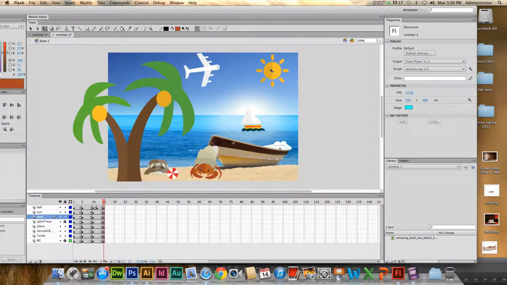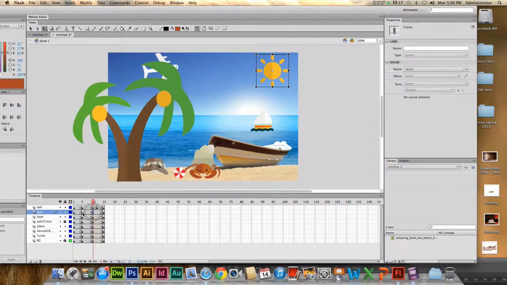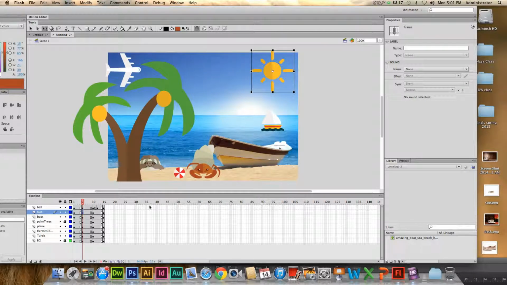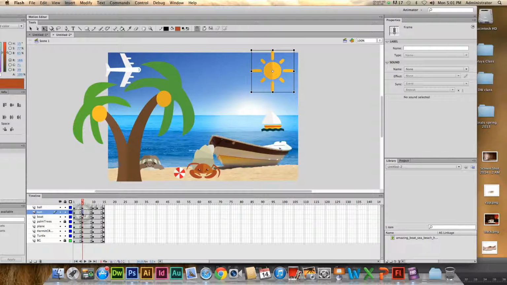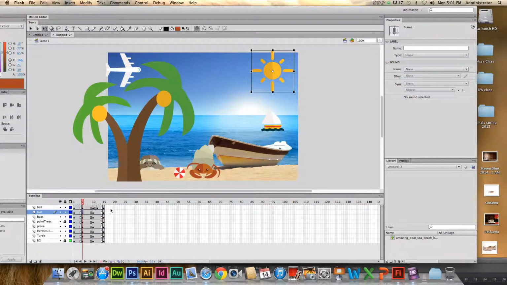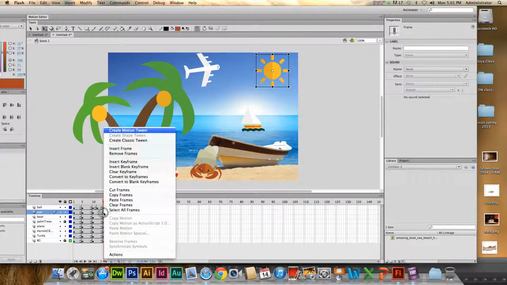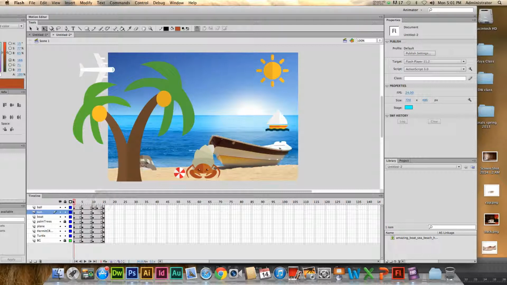What we can do with the sun here is we can go to the frame before, where the sun rays were longer. Here they're shorter. So we'll take the frame where the sun rays were longer. We're going to right click. We're going to copy the frames. And what we're going to do on 15 is we're going to right click on 15 and paste the frames. So once again, our little animation cycle continues.